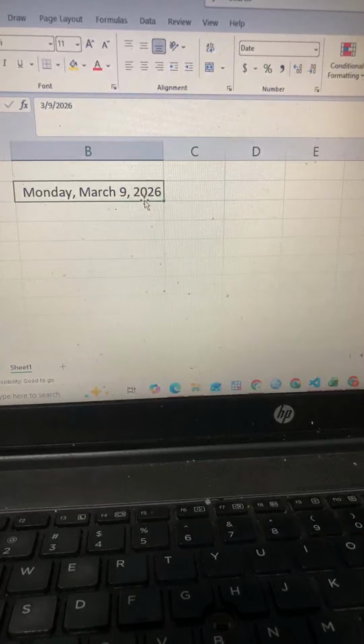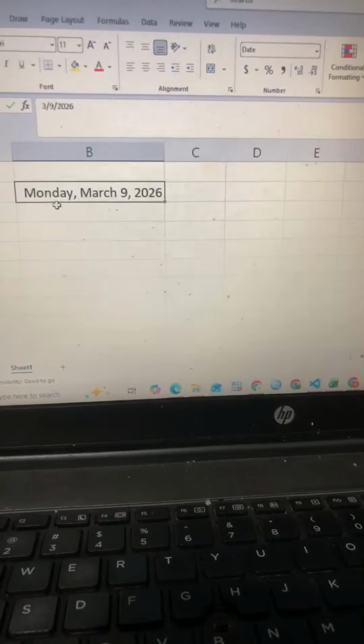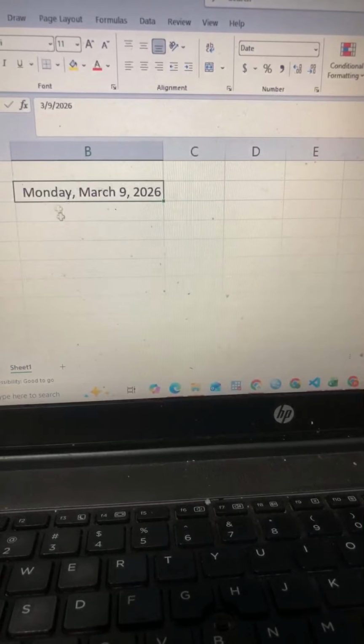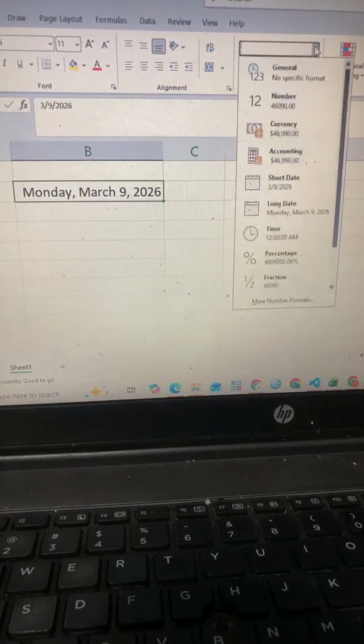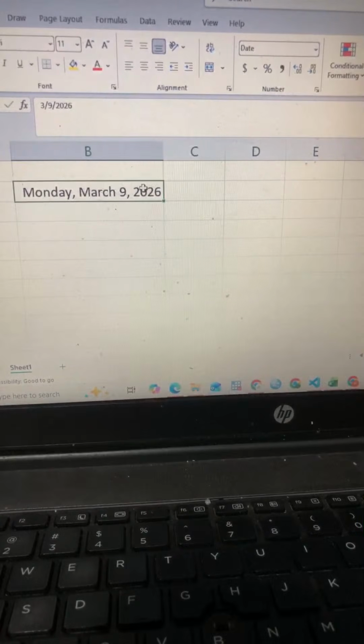So as you can see, when I enter the short date and I change the format to long date, what happened? It changed to a long date. This is a long date format. Writing something like Monday, comma, March 9, 2026 is long date.